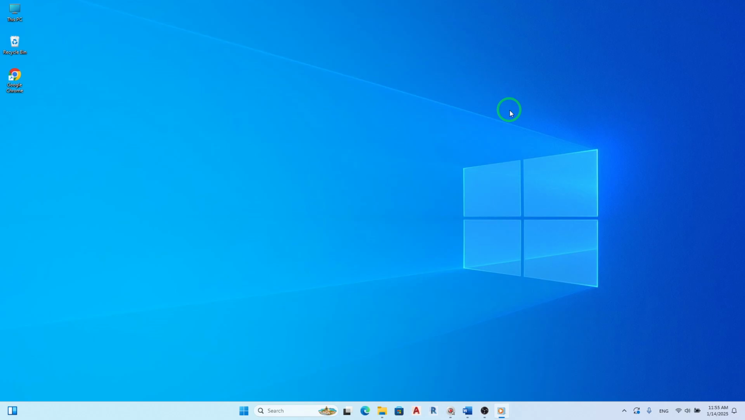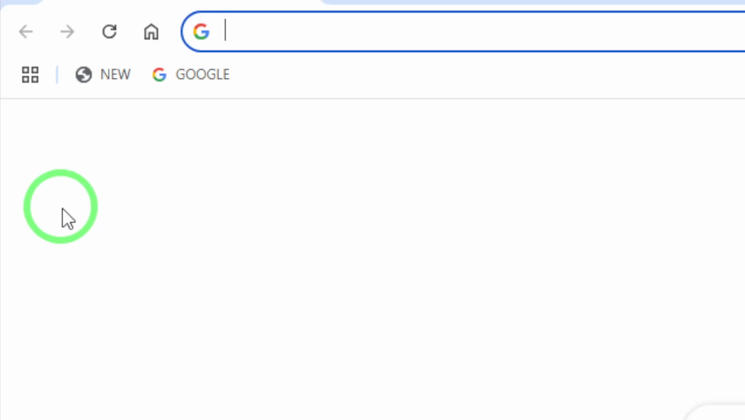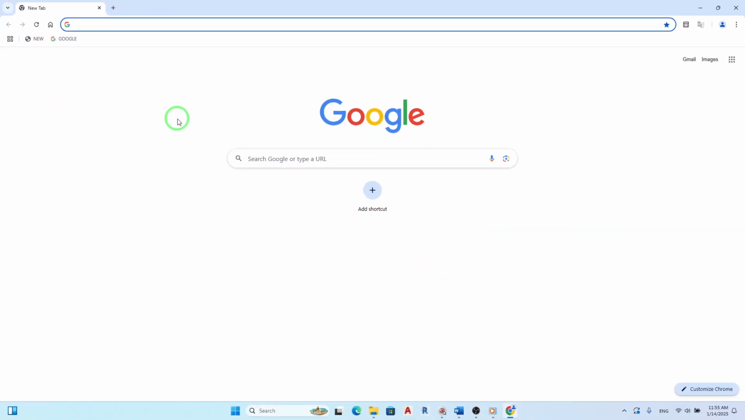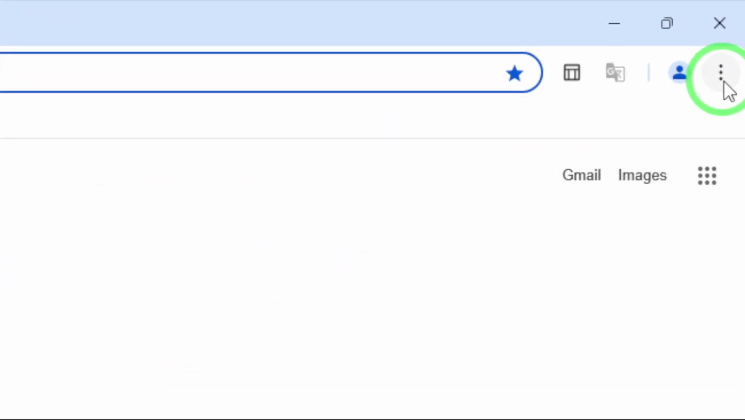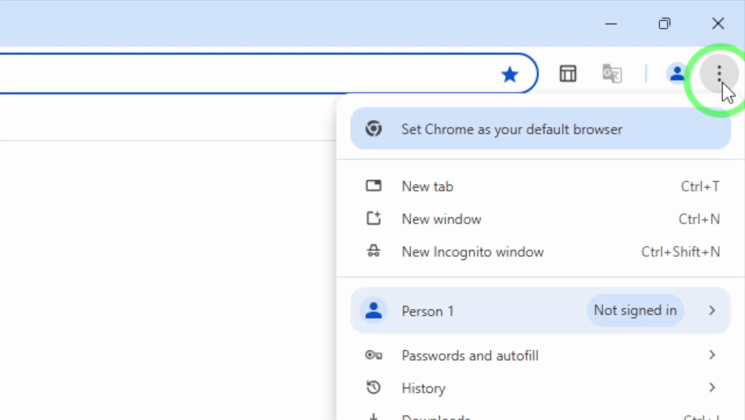First, open your Chrome browser. You can do this by clicking on the Chrome icon on your desktop or searching for it in your Start menu. Once Chrome is open, look to the top right corner of the window. Here, you will see 3 vertical dots. Click on these dots to open a drop-down menu.